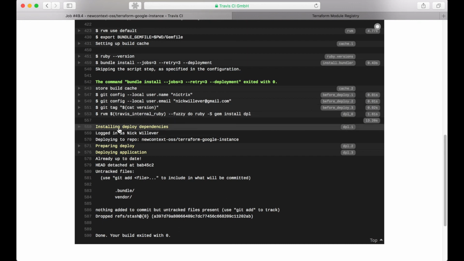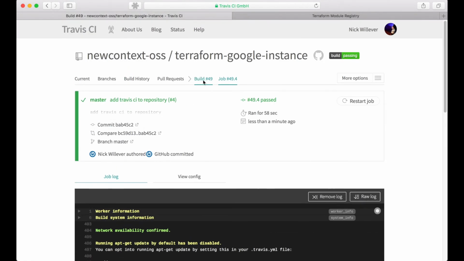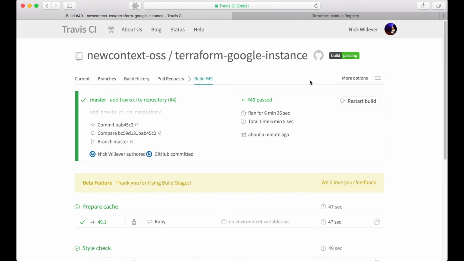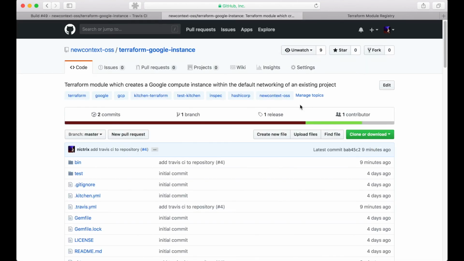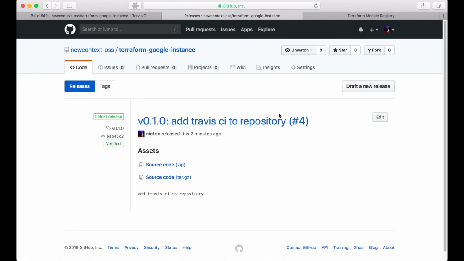And then Travis CI did the rest. It deployed to the repo and it did a tag. So if I go over to the GitHub module, you should be able to see the tag. We have one release. Version 0.10, add Travis CI to the repository. Now that we've completed our CI build, it ran our Terraform code, validated it with inspect controls, and successfully did a git tag.